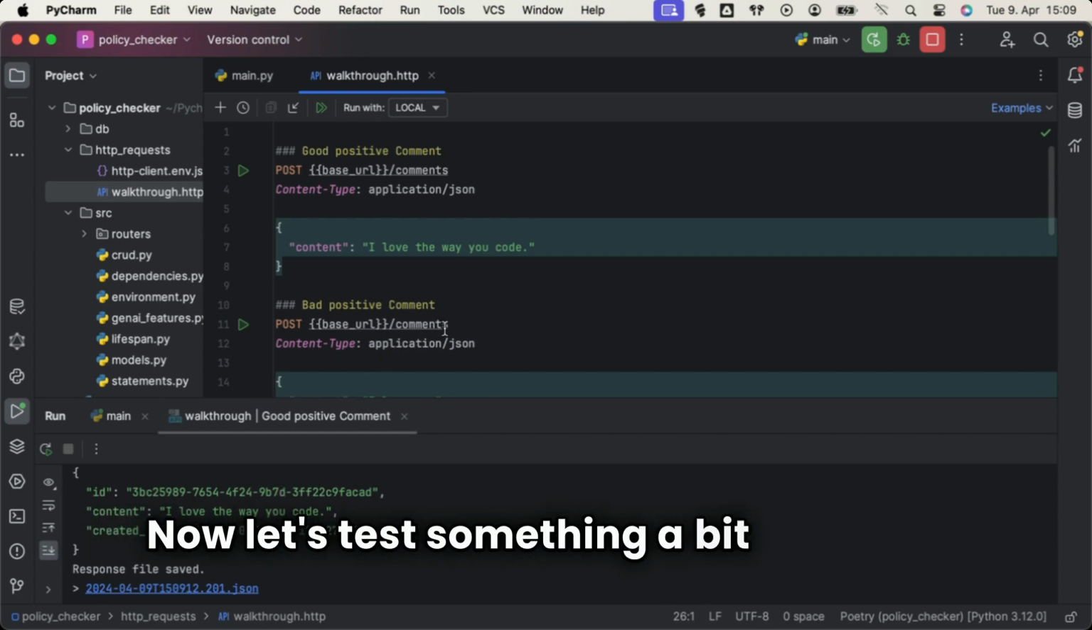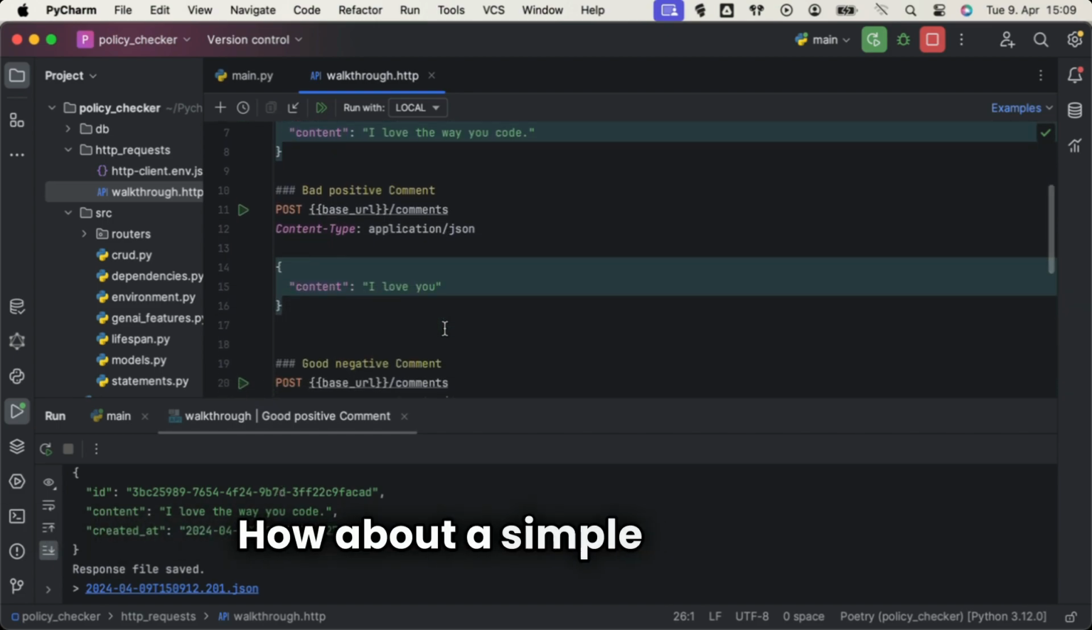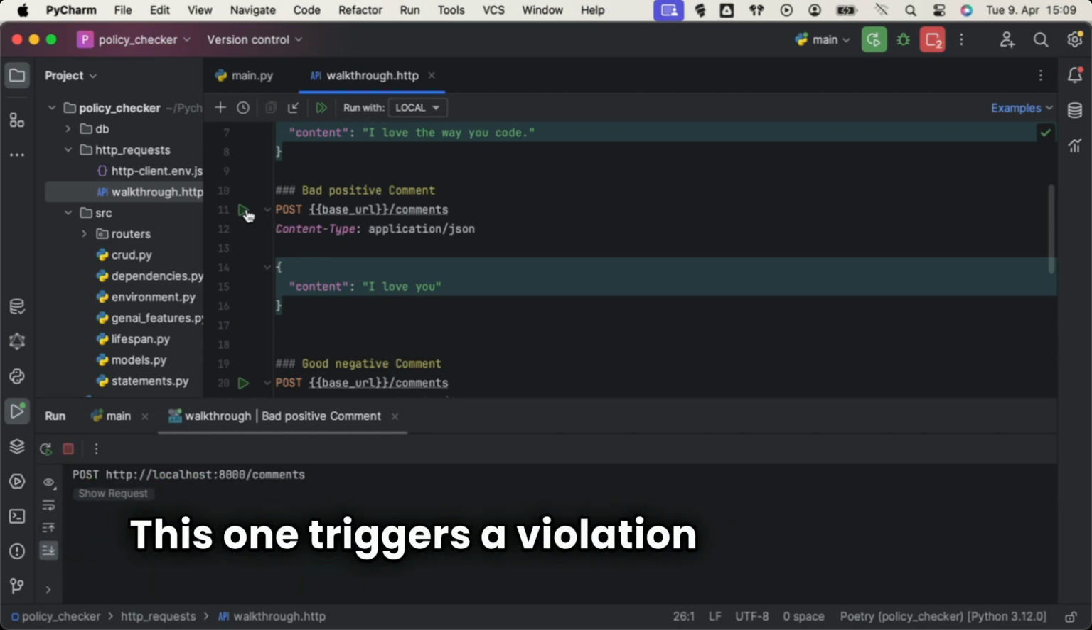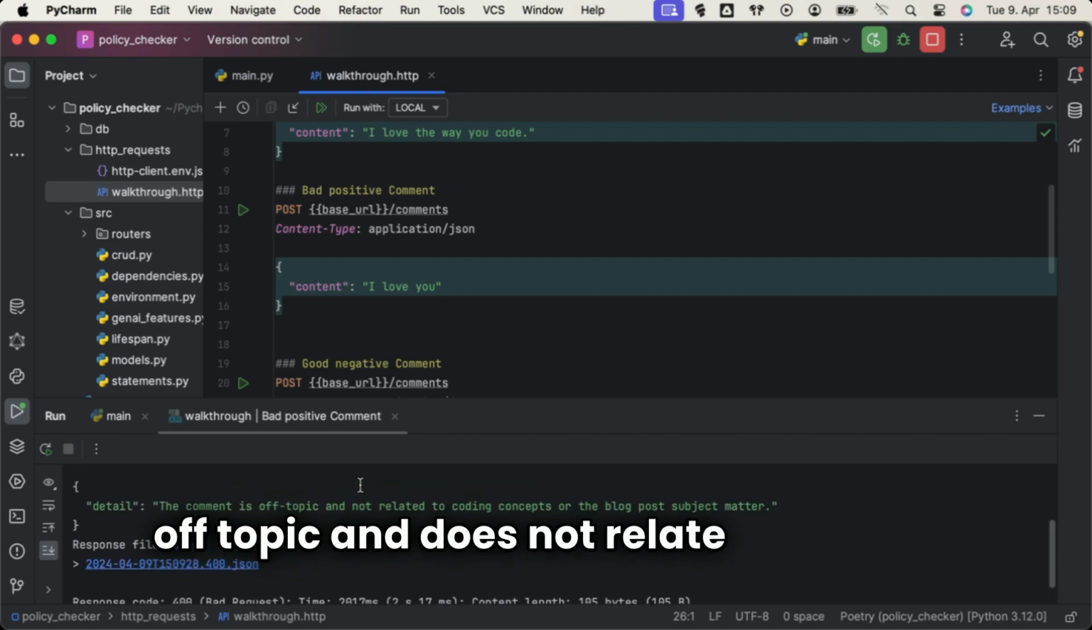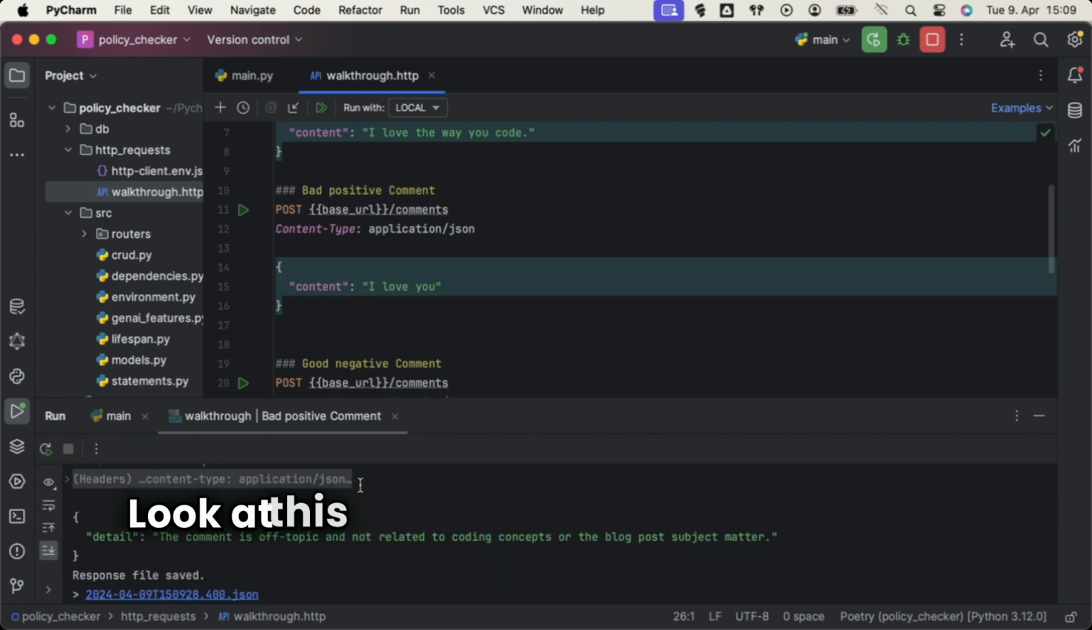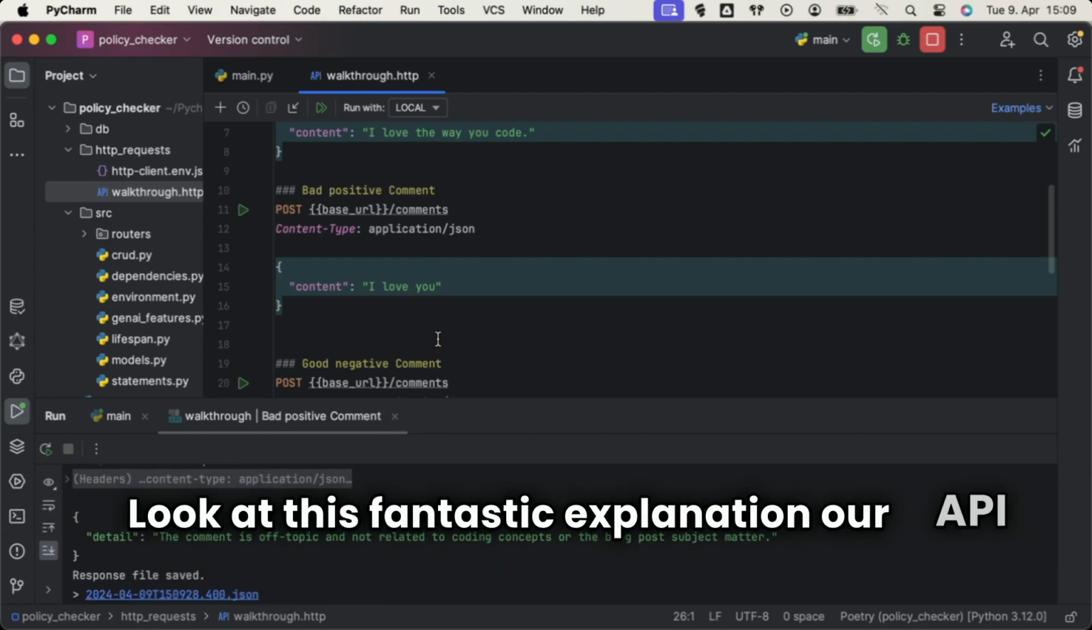Now let's test something a bit different. How about a simple, "I love you"? This one triggers a violation because it is off-topic and does not relate to coding. Look at this fantastic explanation our API provides.